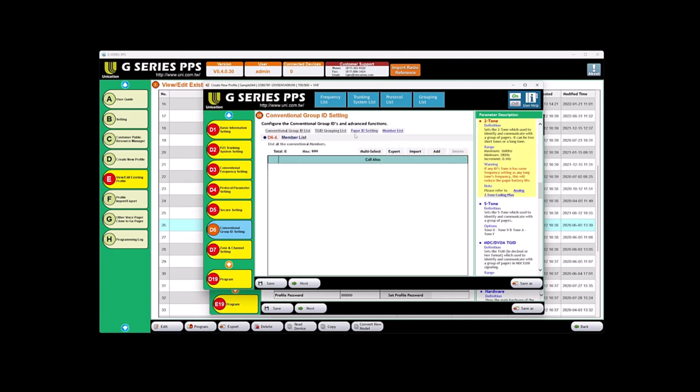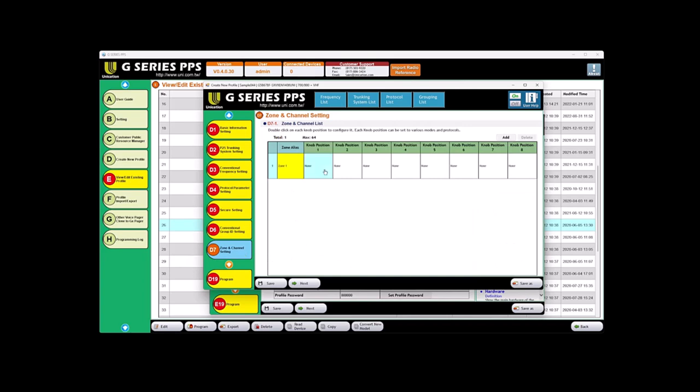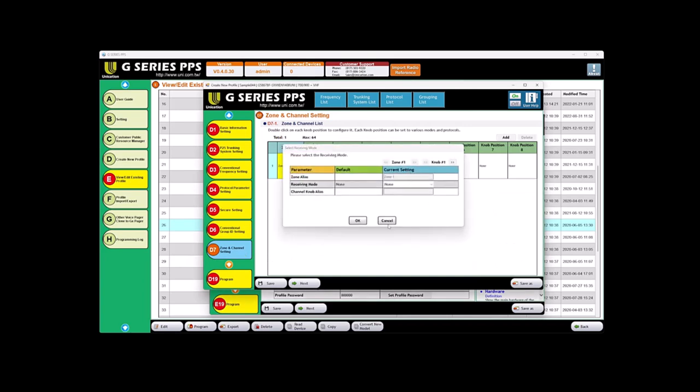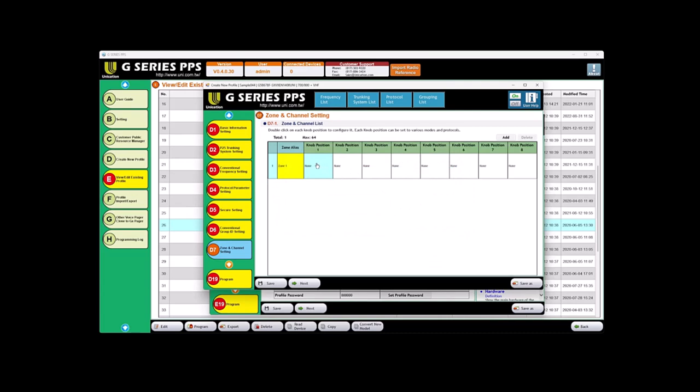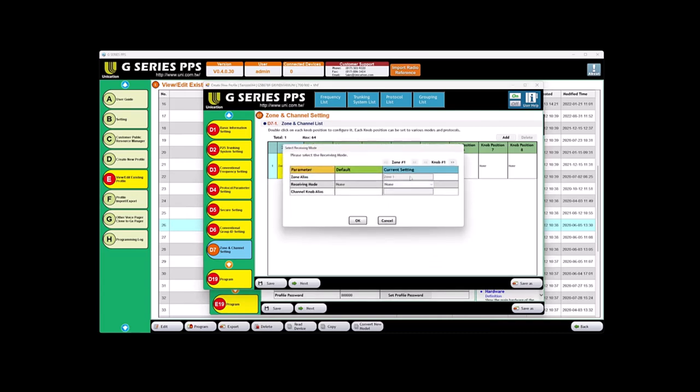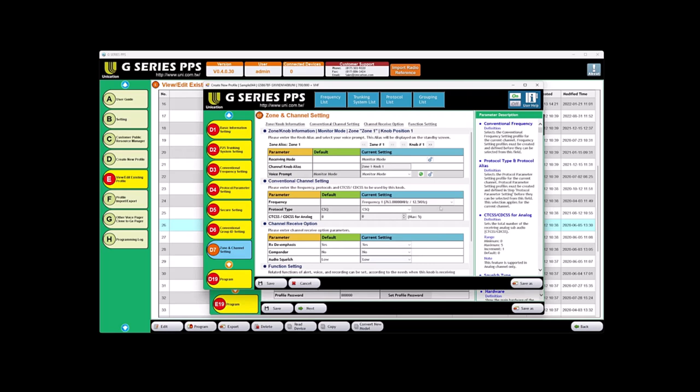You can have a pager ID here, and then here is your member list as before. So this is kind of like your group ID settings tab from the original PPS. On our zone and channel settings, one of the things that changed is now when you double click, it opens up a small window here, and it won't show anything until you select receiving mode. So say I'm going to select monitor mode, and I want to set up my two-tone system. So I'm going to click OK, and then it will open up this information here.